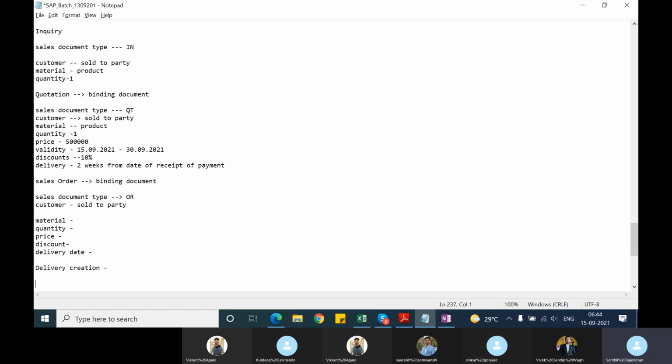Now, how do you create a delivery document? It is definitely not a standalone document. We need to refer to the sales order and create a delivery document. So why is the delivery document really required? Why can't we live with the sales order only? Have you thought about this? You created a sales document. Is it not enough that we live with that sales document? Why do we need a delivery document?